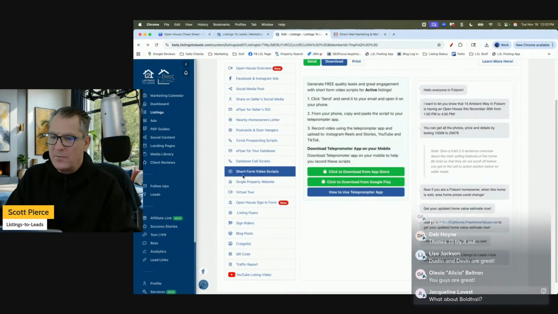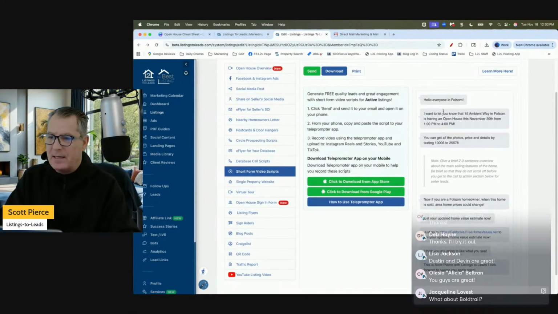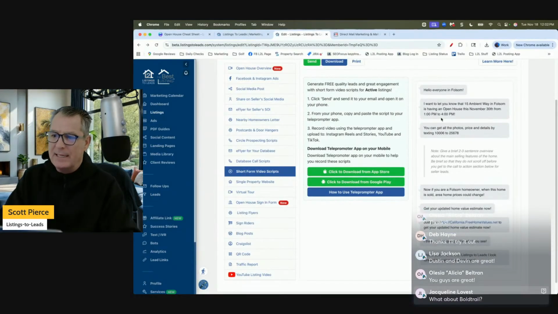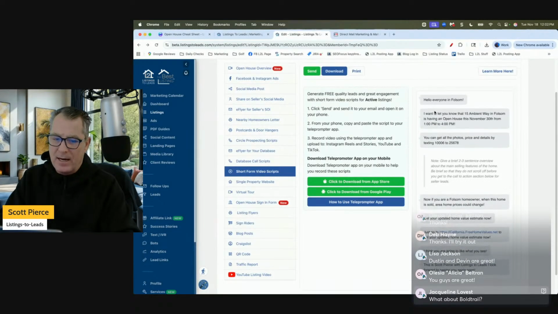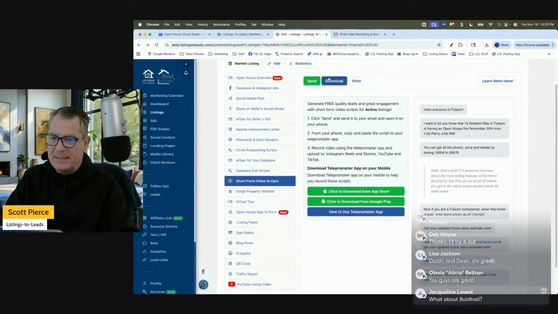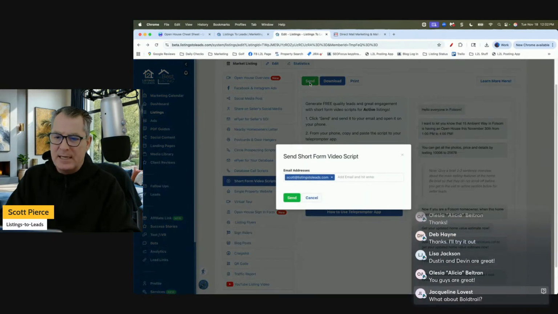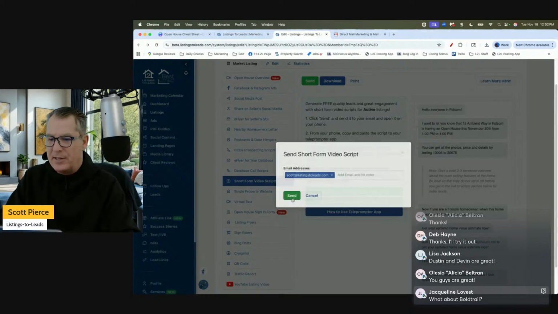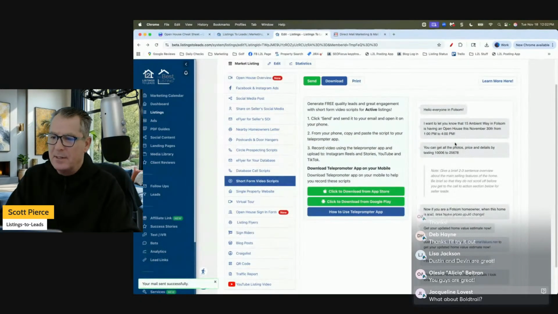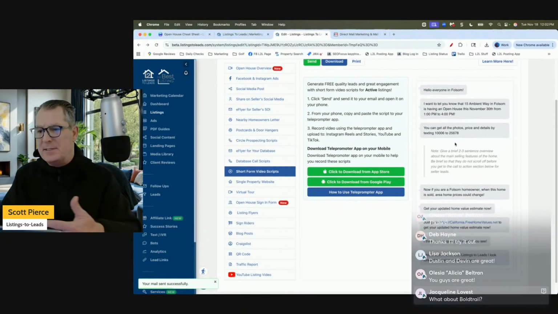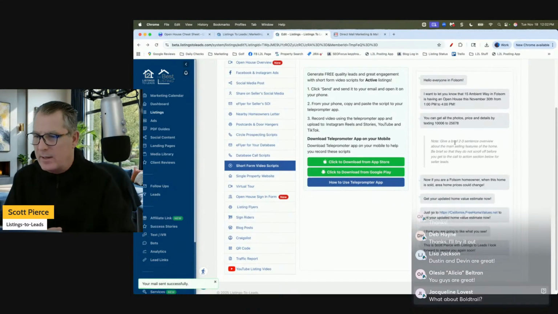All right, short form video script. Take a look at that later. If you're into doing Instagram or TikTok, you'll know what to do. And if you're not, just take a look at the support post. But essentially, you're just going to click the green send button. If you're on your phone, you can just copy that into a teleprompter app. Or what most people do is they just look at it real quickly and go perfect, and they record a video.